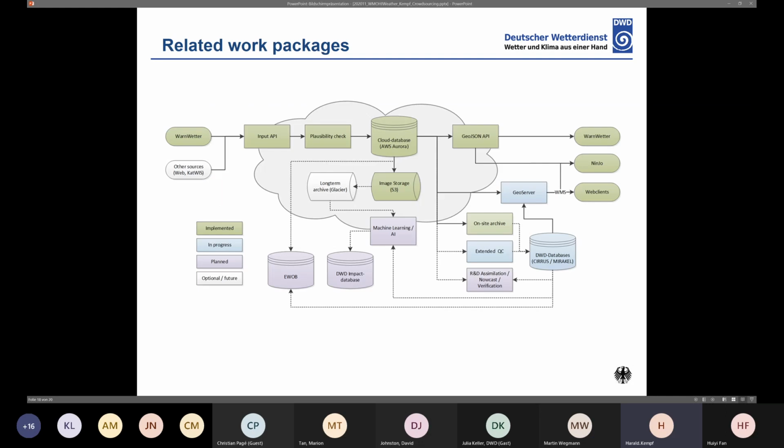To give you an idea about the broader picture, I put in some of the work packages here, which are connected to the approach. Everything in green is implemented already. We are at the moment working on on-site database integration, and we want to put the messages into our geo server to be able to serve it as geo web service as well.